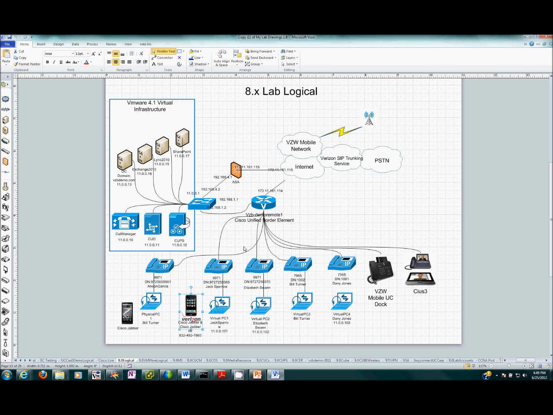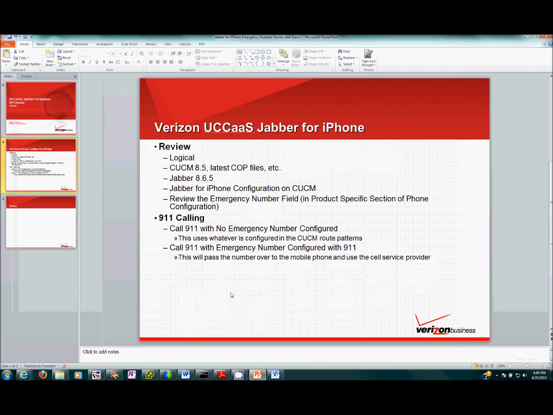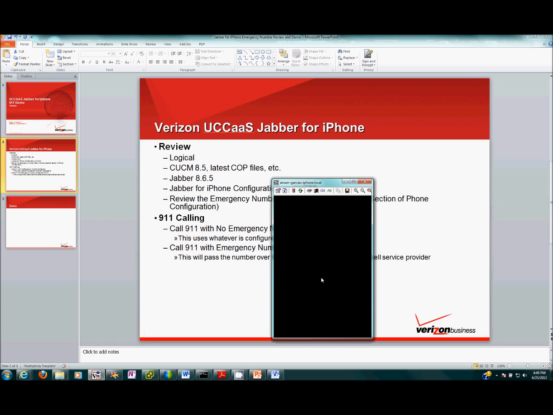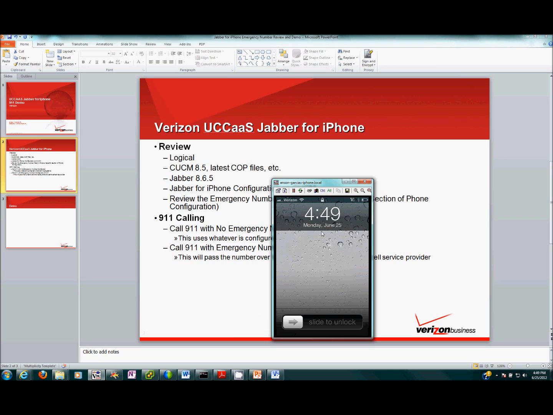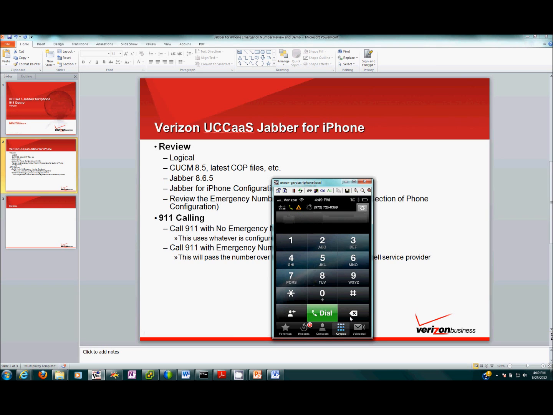All right, so let's take a look at what's next here. Let's see, CUCM. I've got 8.5 with the latest COP files, and Jabber 8.65. Let's bring that up and let's wake that iPhone up here. You're going to be seeing this in the demos. Here's Jack's iPhone. This is his Jabber client, right?